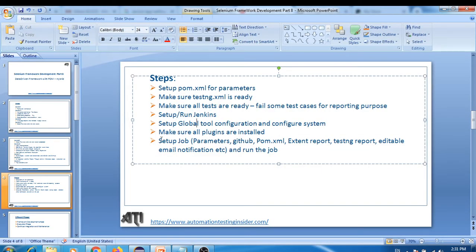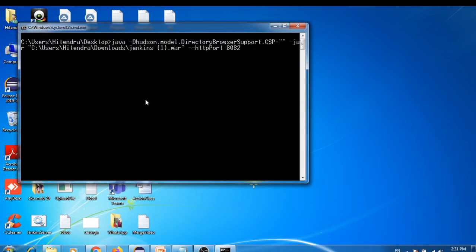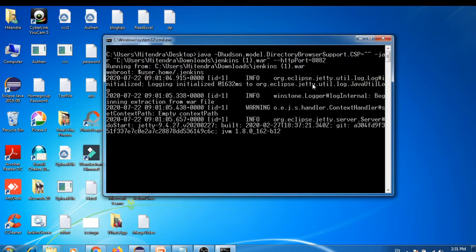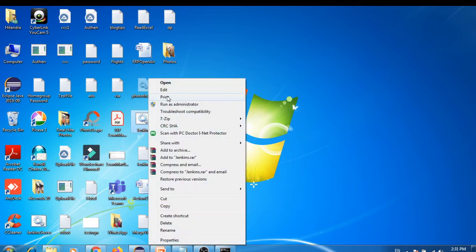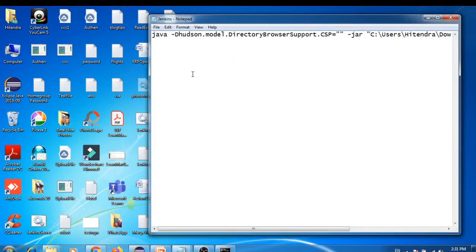So let me come back. I have already set up this Jenkins batch file, so simply I'll double click and run it. I'll show you, just right click and edit. So this is the command. Instead of going through the command prompt and firing this command, I have created a batch file over here. This Hudson model command is used because earlier we faced an issue in Jenkins while generating the Extent Report, the UI got broken. To resolve that issue, we need to put this command when you run your Jenkins server.